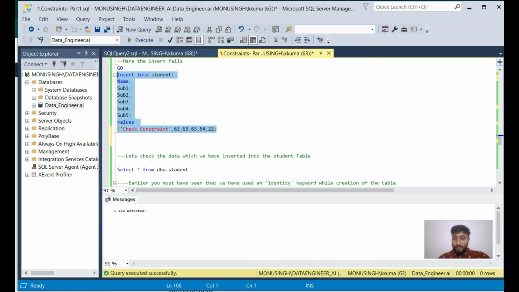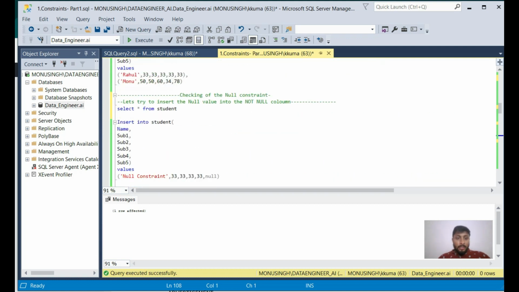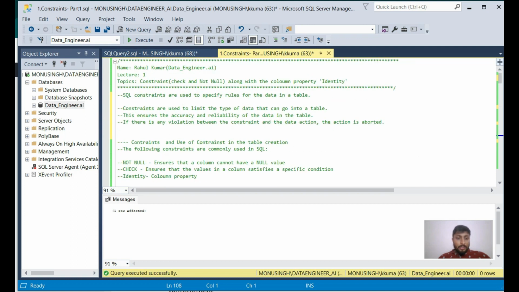So this is what we have for check and not null constraints. Not null constraint we use to ensure that none of the columns have null values, and check constraint ensures that if we have some specific condition for any of the columns, to check those conditions we use the check constraint.